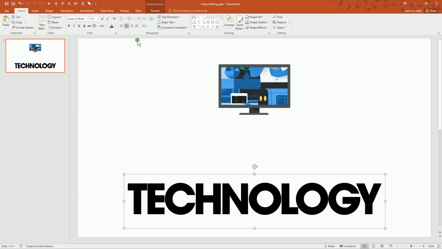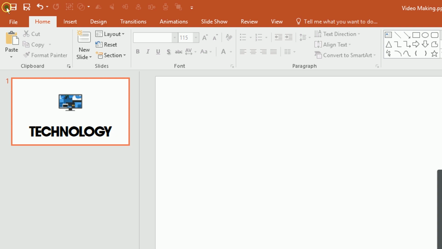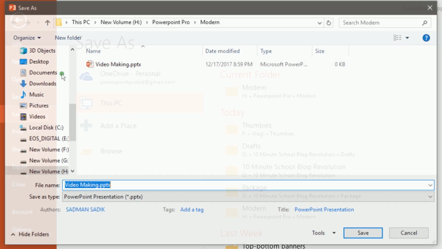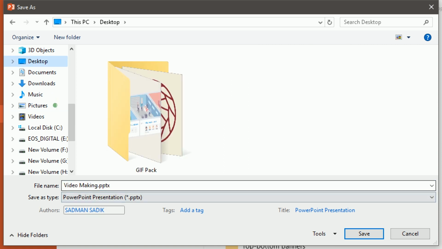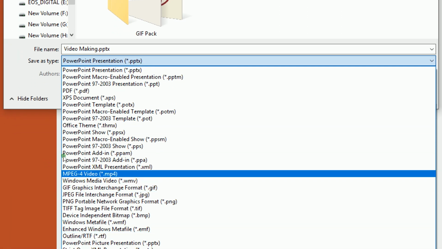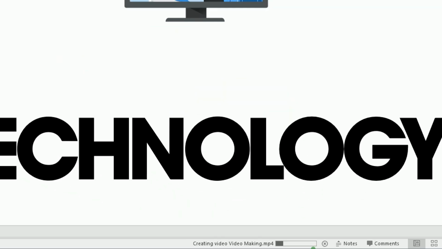Then what I'm gonna do is turn it into a video. Go to File, then Save As, then select a place. For example, I'm gonna browse, I'm gonna save it on my desktop, then Save As Type. Then you have this option, MPEG-4 Video Format. Click on it, hit Save, and booyah, we have our video rendering.